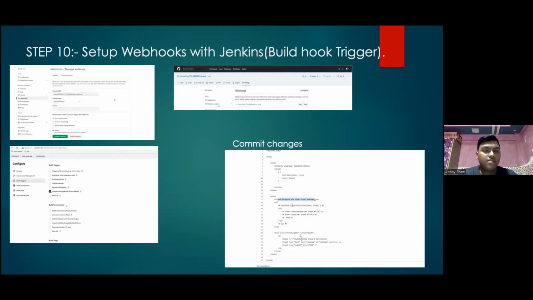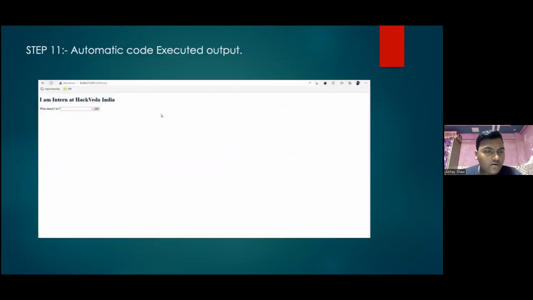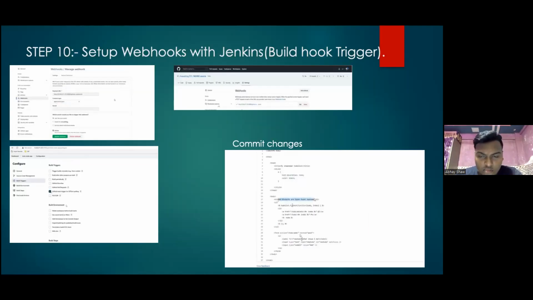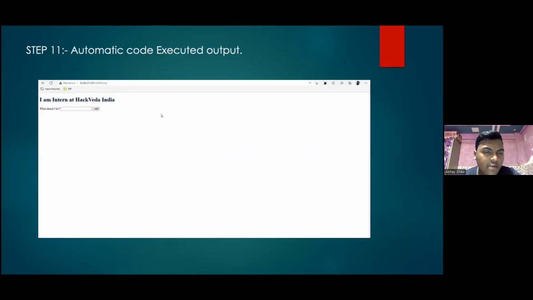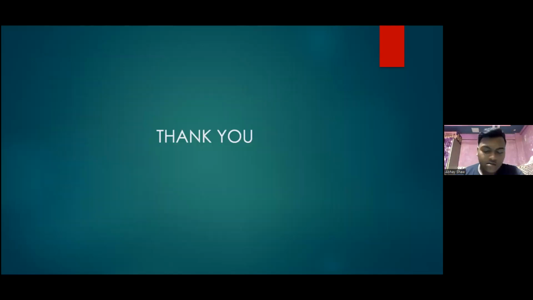So basically, every coder will directly commit the changes in the code and then directly move. The DevOps role will be automatically played because of the Jenkins delivery. So then the code is updated automatically. This is the output. Like you can see the commit changes. I have changed a single line of code, and it will automatically be changed. And this is it, thank you. This was from my side.